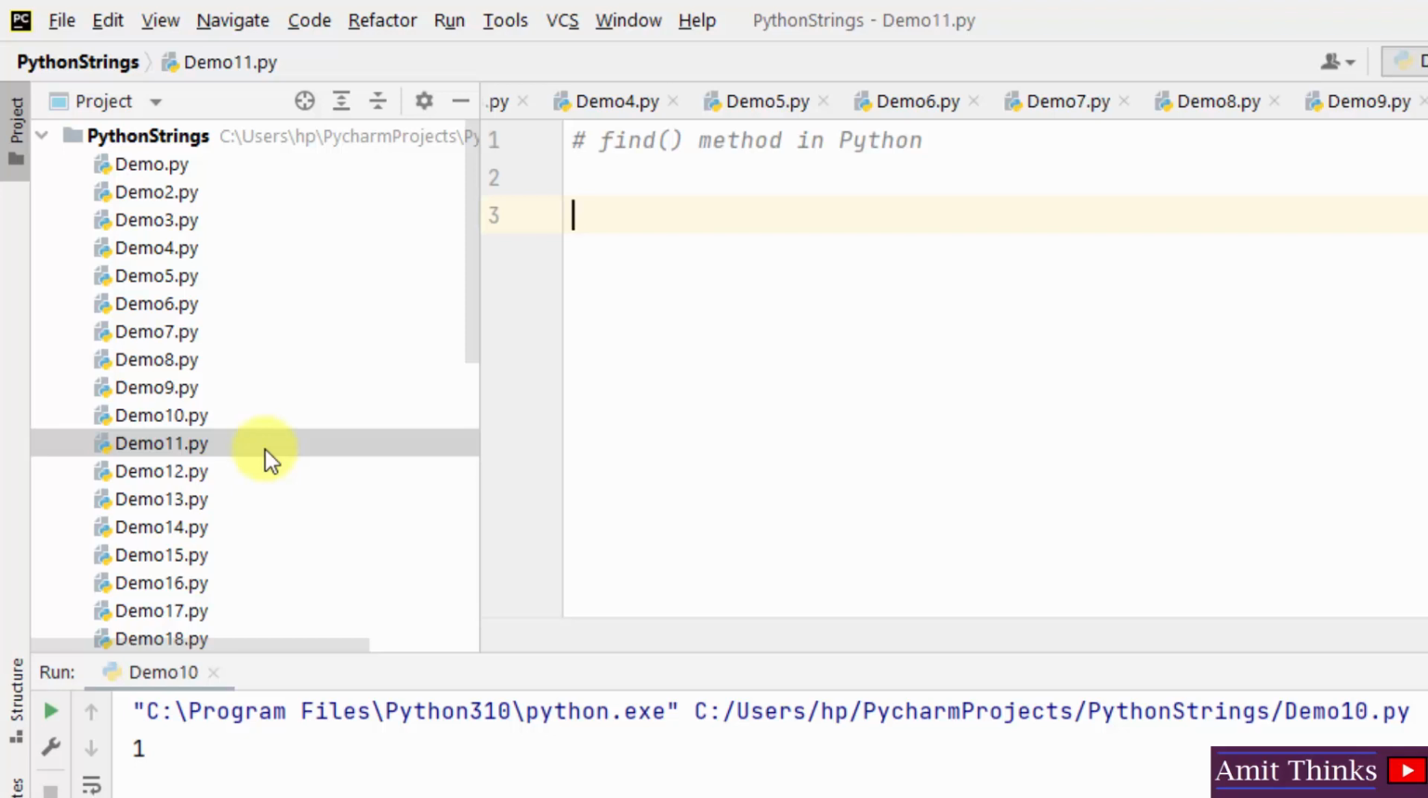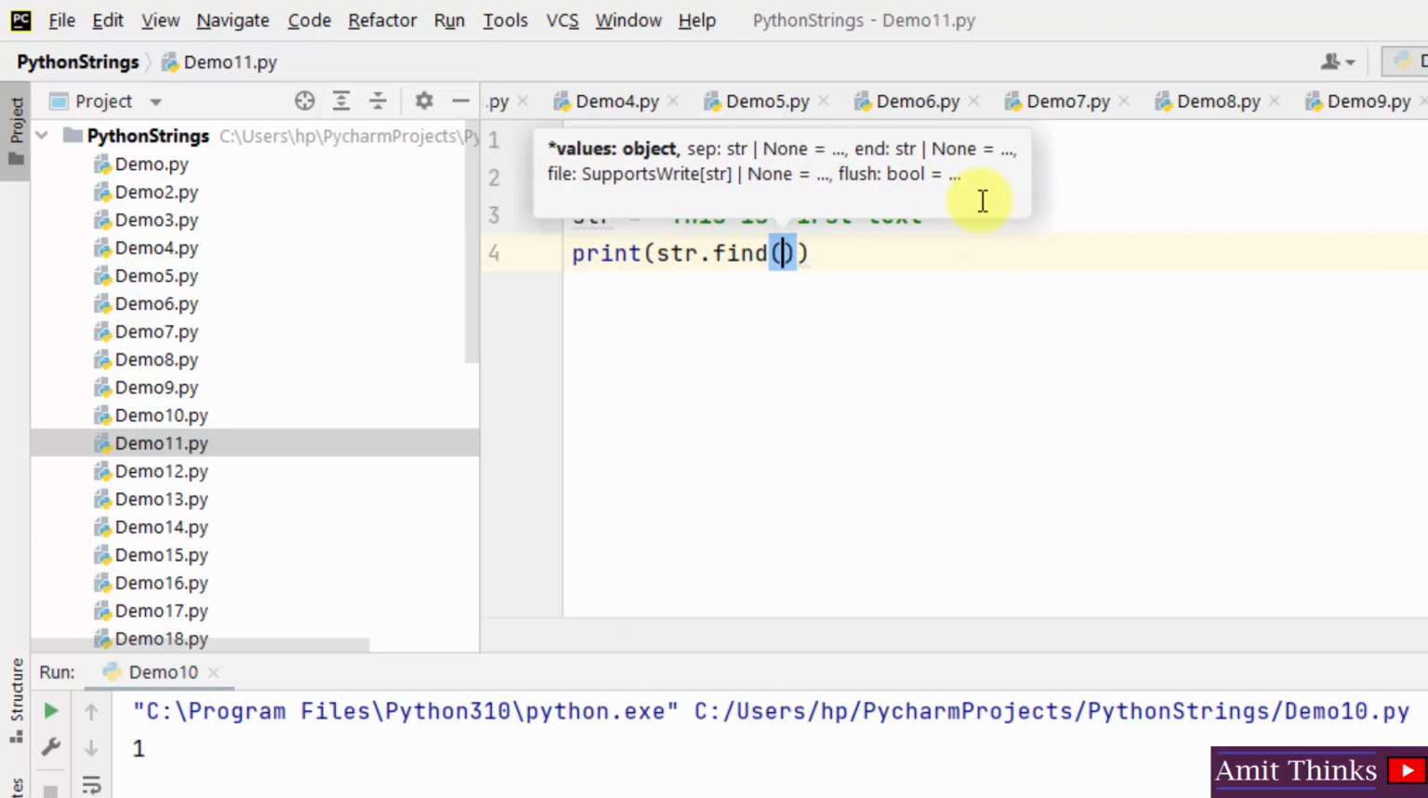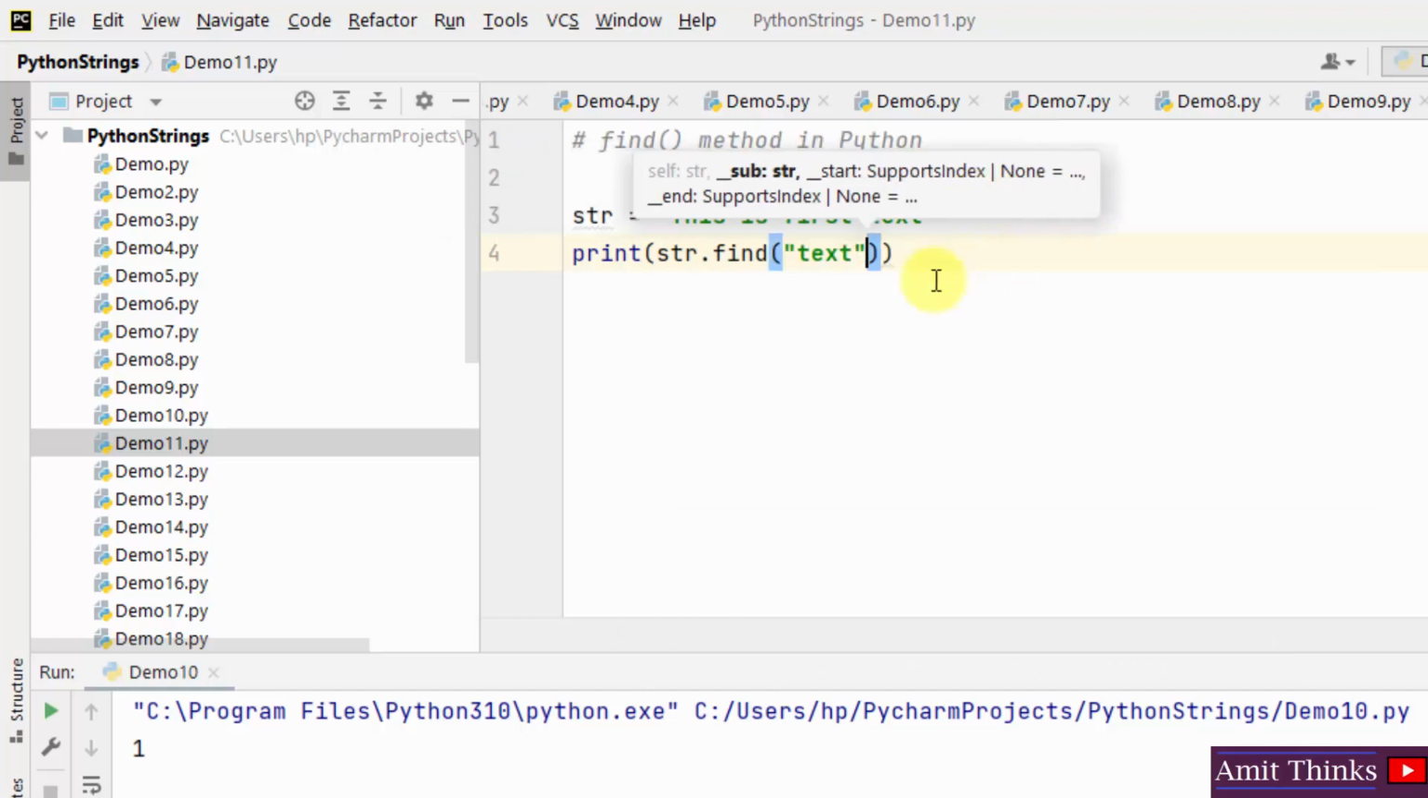The find method is used to search for the occurrence of a specific letter in a string. So we'll see an example. Let's add a string here. This is first text. Now I'll search for text in the entire string, and it will give me the result at what position we found this text. str.find and just mention the text, in this case the word.